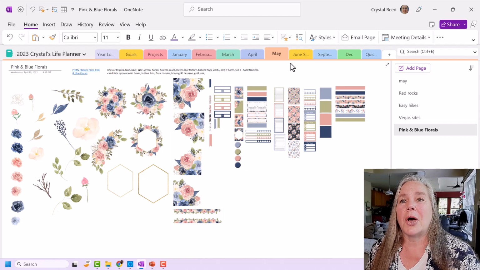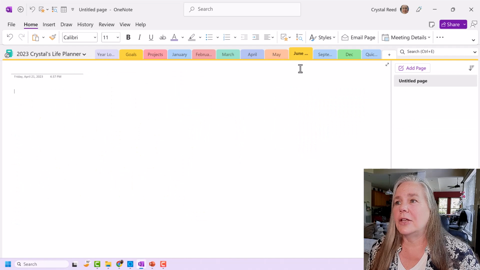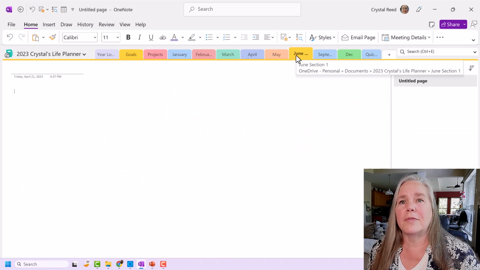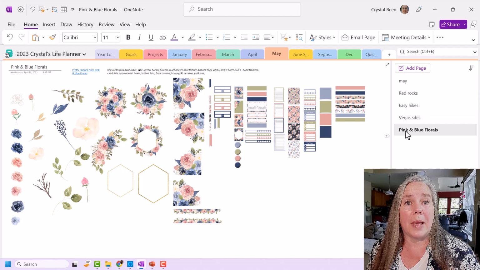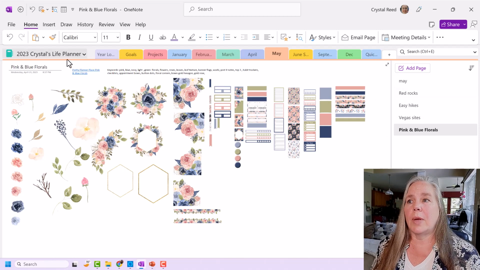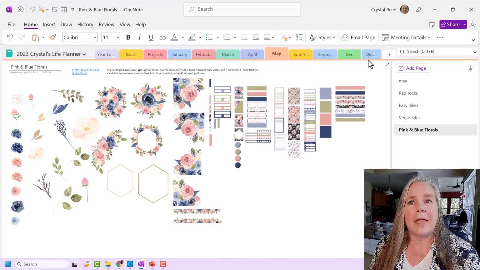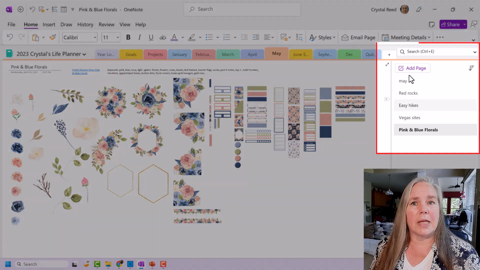All right, so now I have a new section here. I have June already set up, and when I jump back to May, you can see here that I only have a few pages listed in May. So again, to review, we have our notebooks over here on the left. We have our tab dividers across the top. And then within that tab divider, we have the individual pages here, okay?